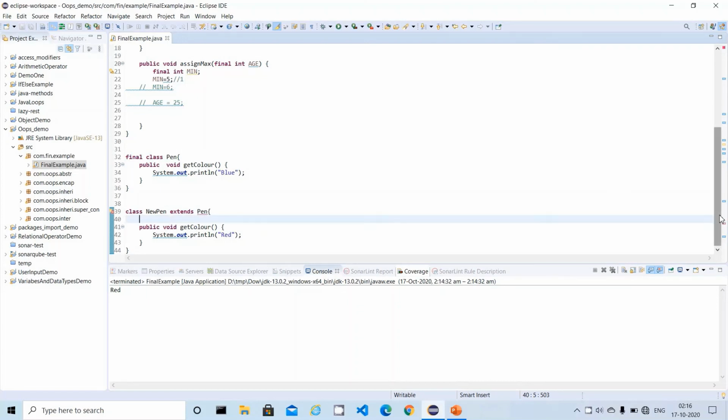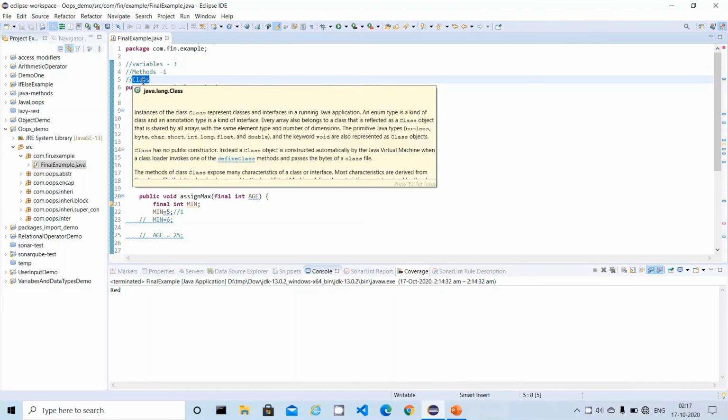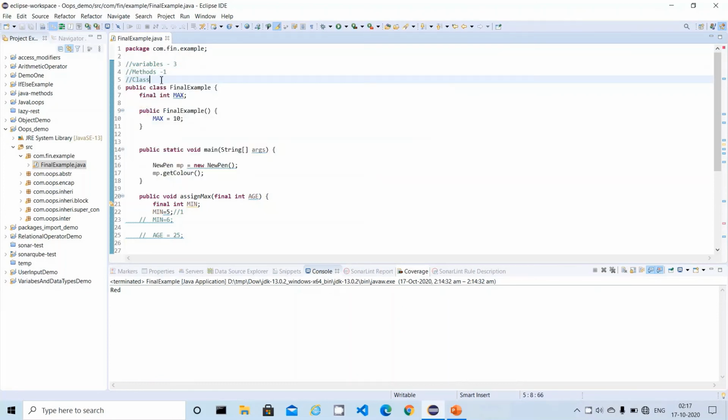So these are the three use cases of the final keyword. You can use it at the variable level, at the method level, and at the class level, so that nobody can extend the class and nobody can override these methods.